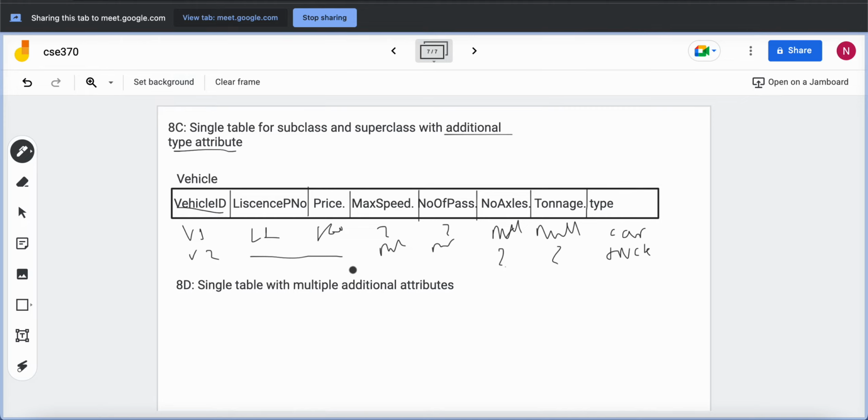If the vehicle does not belong to any subclass, then for the type I can write null, or I can store a string called none. So this will indicate that it does not belong to car or truck, like if it was partial. So in the case of 8C, it will only work if the subclass superclass is disjoint. Okay, so it will not work for overlapping, only for disjoint. It does not matter whether it is total or partial. So total, partial, whatever it is, it has to be disjoint.